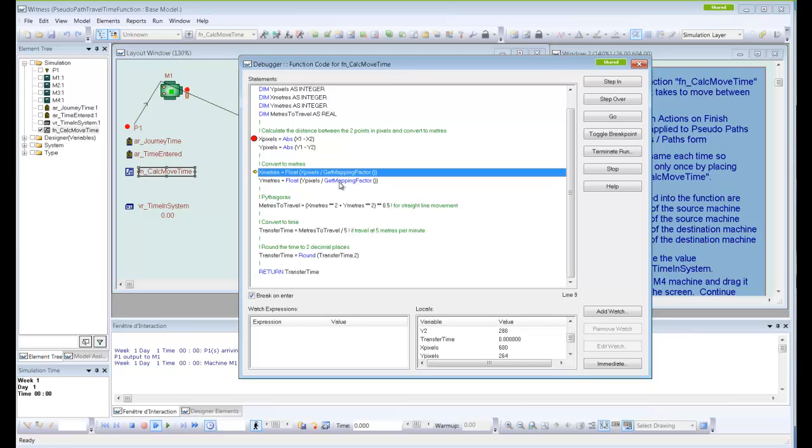In this case I'm going to convert that to meters because my speed, I know, is in meters per minute. So I'm going to divide that pixels by my mapping factor, which in this case is 8. The mapping factor is set in model options coordinates. We'll go there briefly when I've finished through here. But that gives me a conversion from a distance in pixels to a distance in meters for both x and y.